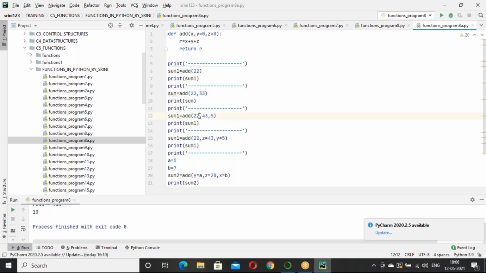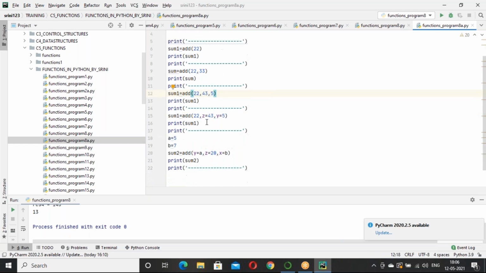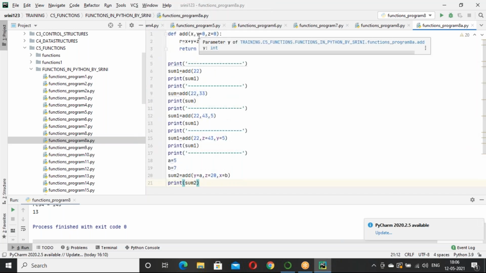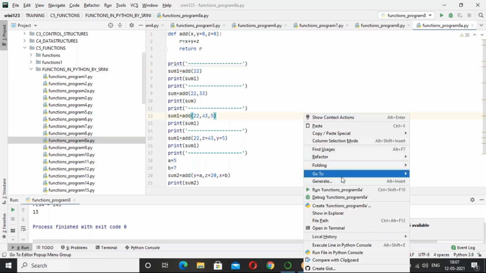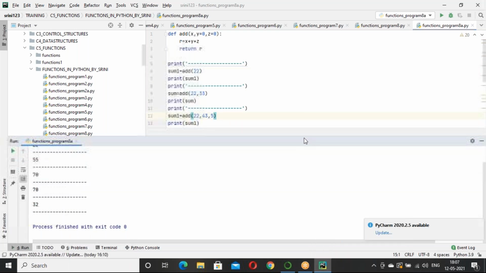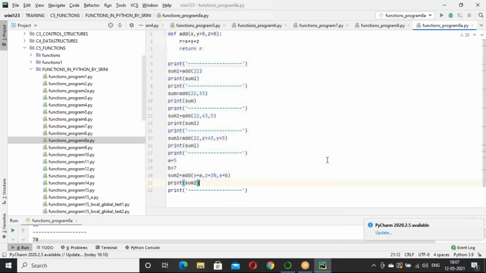So here I am passing three values. 22 goes to x, 43 goes to y, 5 goes to z. As per the position they are located, the values I am passing, they are receiving the values in order, positional parameter. Of course, you can pass in keyword style or a combination style. If you give values for y and z, it will take the given values. If you do not give values, of course, they are going to be default. This is what it is about default parameters. Default parameters are optional.